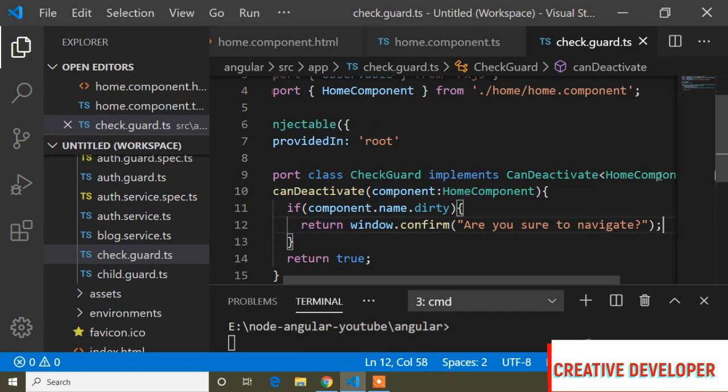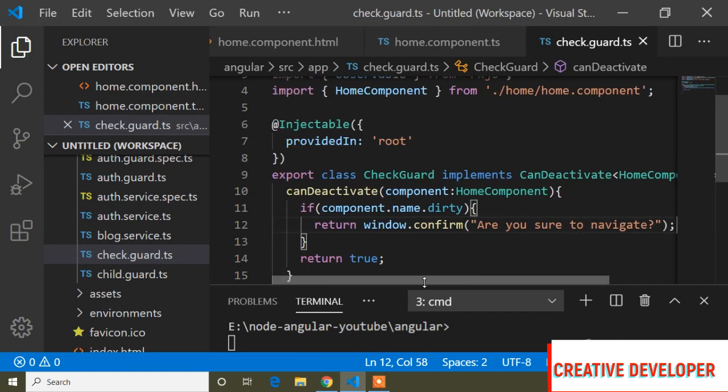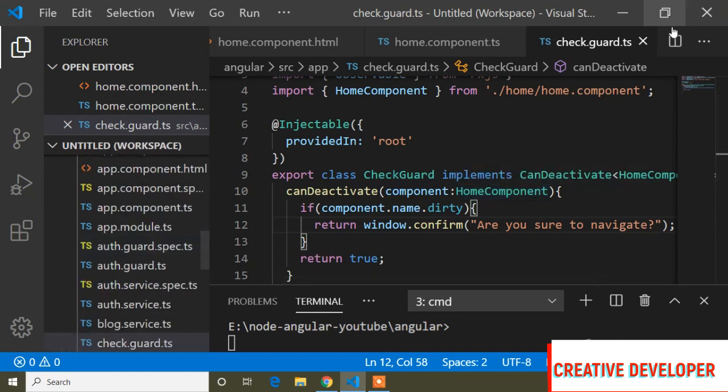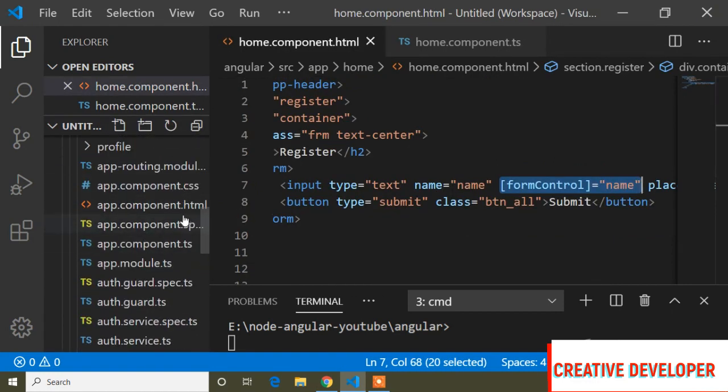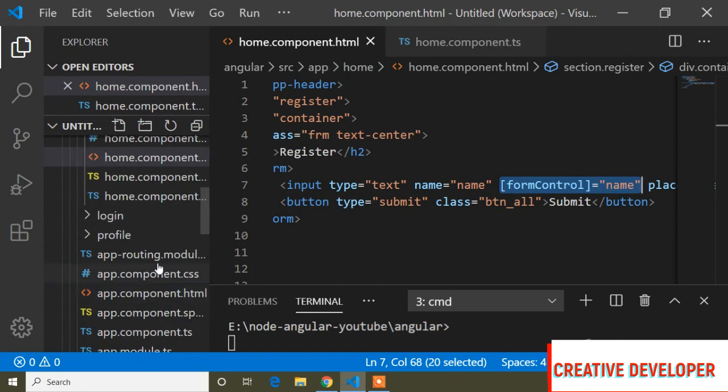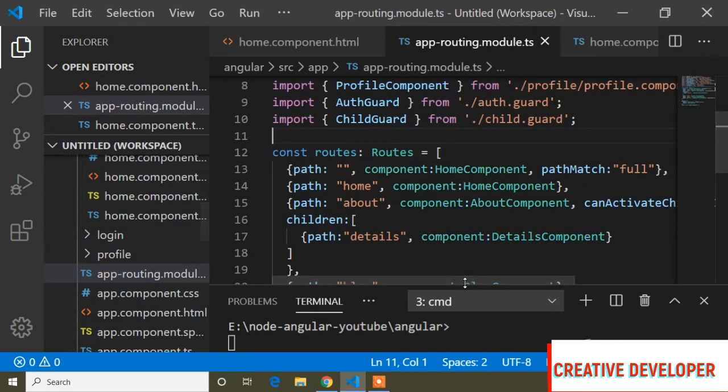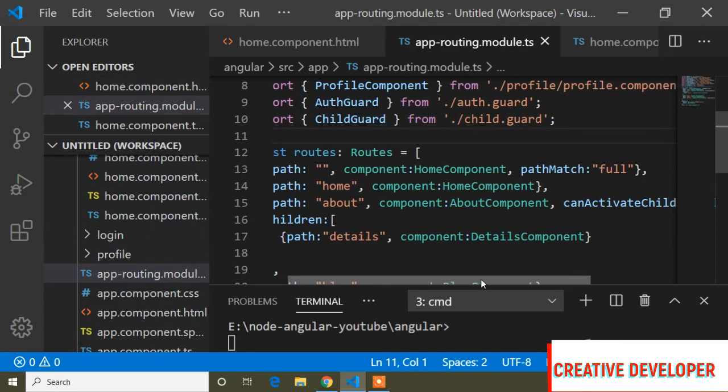And now I have to implement this guard in our home component. So now everything is done. So just I have to implement this guard in our home component. To implement this, I will close this, and now I will open app routing module.ts, because we implement guard in app routing module.ts.